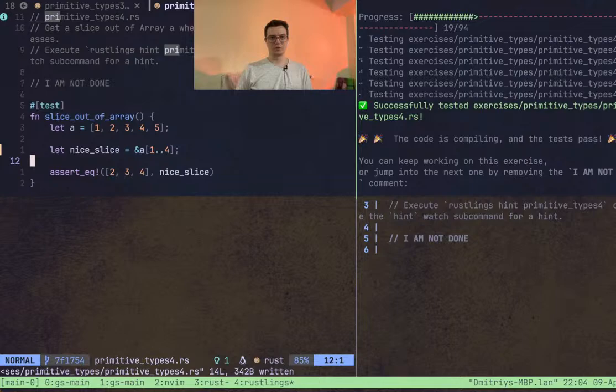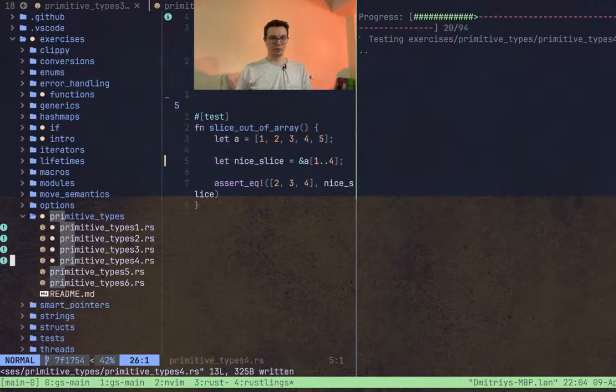Get the reference from 1 to 3. So it's resolve this assert. Okay.